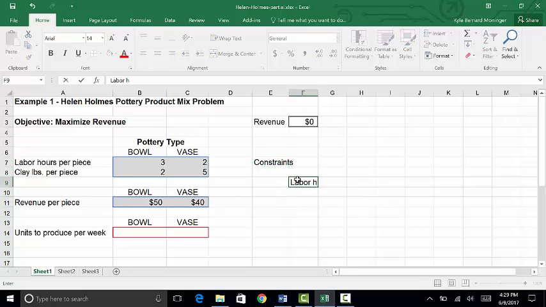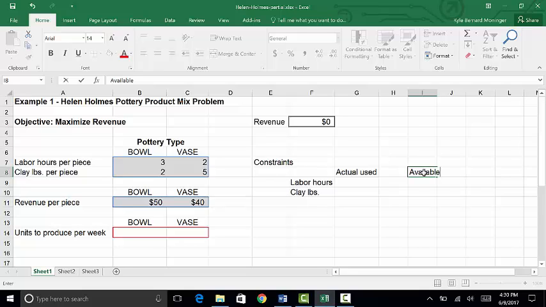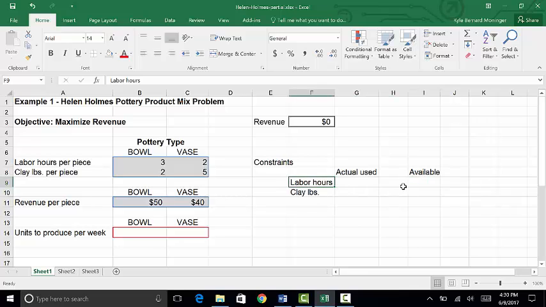I have some constraints about my labor hours per week and my clay pounds available per week. I'm going to compare for both of those what I actually used and compare that to what's available. From the problem, I know I have 20 labor hours available per week and 35 clay pounds available per week. That's just data that I got from the problem, so I will format it like that.